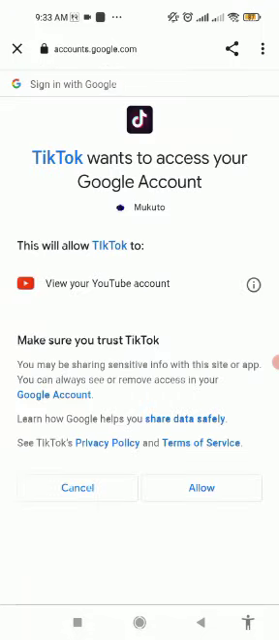So my YouTube account is this one, the down one, so I just clicked on it. Then TikTok is just trying to make sure that this is the YouTube, and it is telling us to either allow or cancel. So it's up to you. If you want to allow, let's allow. If you want to cancel, let's cancel. But now I'm going to allow, so let's click on it.